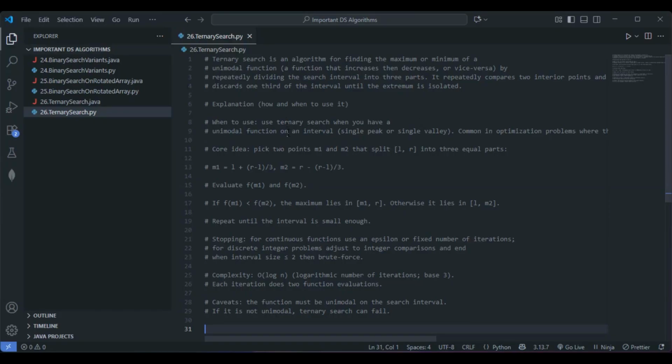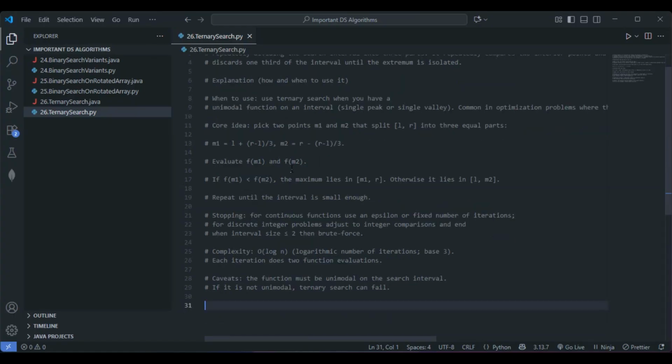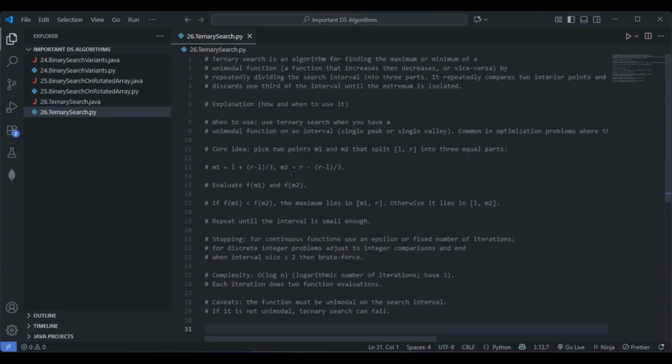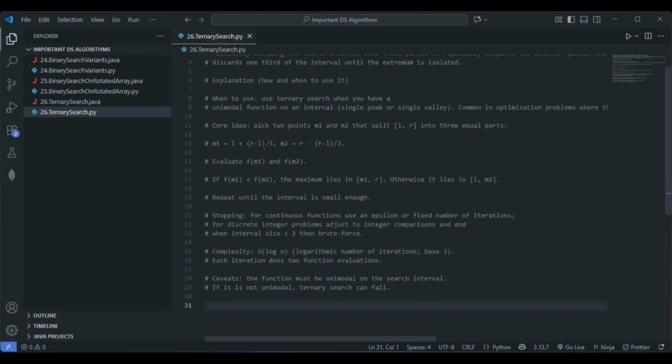Let's try to understand the same thing with the explanation, how the algorithm works, and then let's try to implement the same thing in the form of code. So this is fine. Let's see how and when to use it. First, when to use.